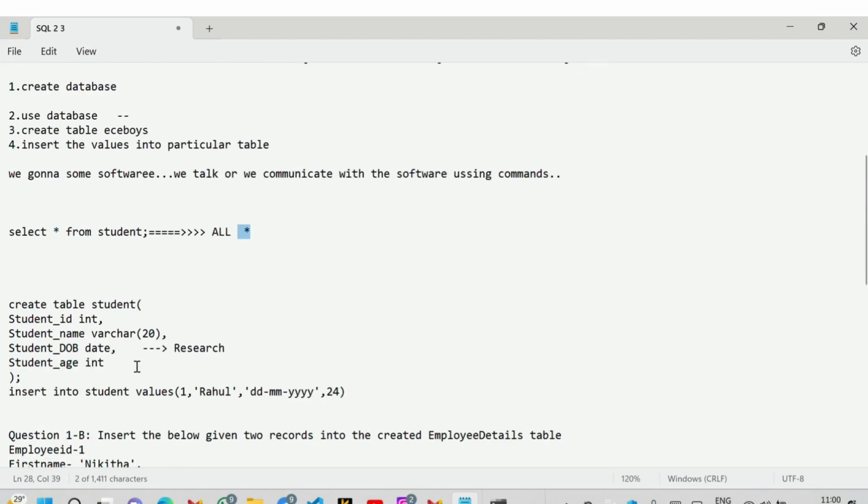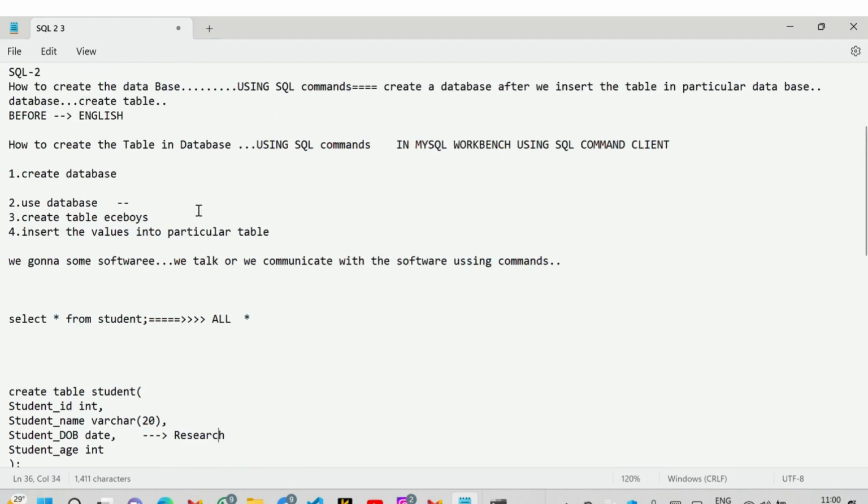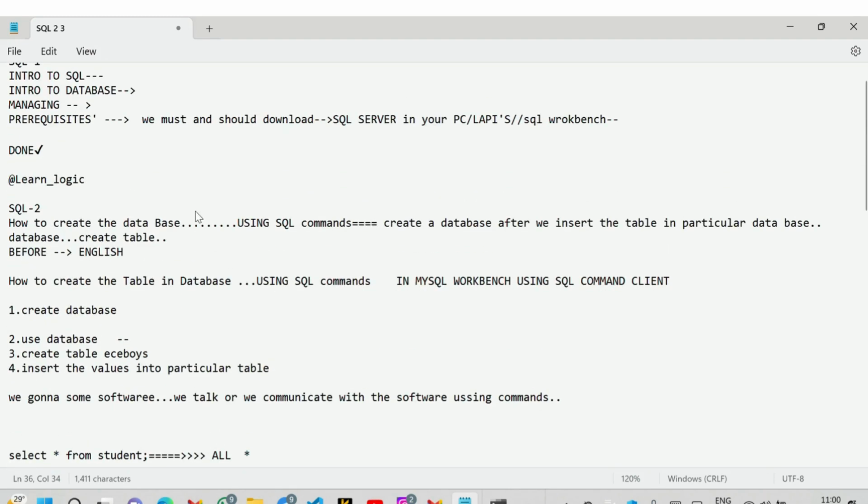For your homework, this is the table, right? You may research about the DOB, date of birth. How can we store that particular data type? This is a research for you. And recap what we learned today: how to create database and how to create the table. These are the commands, particular rules. First, create the database, and use the database, and create table with some name, and insert some values into the particular table. These are the following steps.